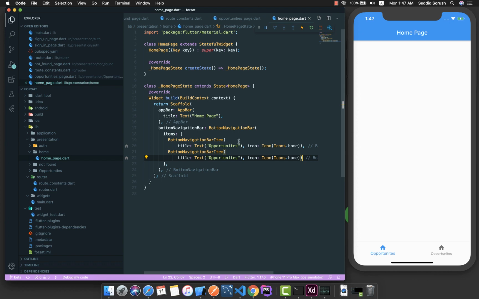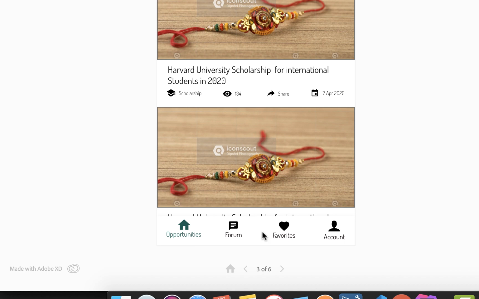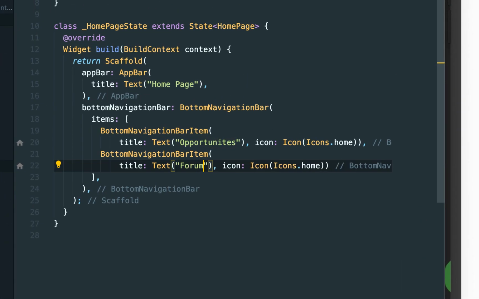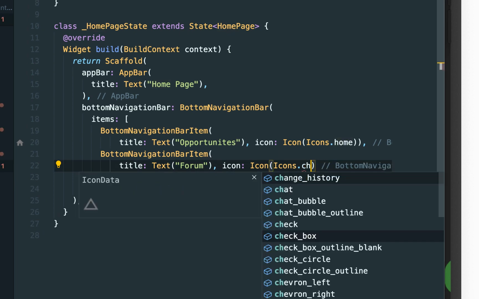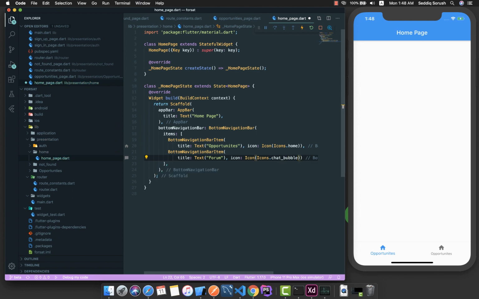But if I look at my design here, we have 4, I believe. So why is this not working really? Okay, so we have 4: the opportunities, the forum, the favorites, and also the account. Later on we are going to customize this one. So we have the opportunities with the icon home, and we have the forum. This will have the Icons.chat_bubble, I believe. If I save it, yeah, it is there.